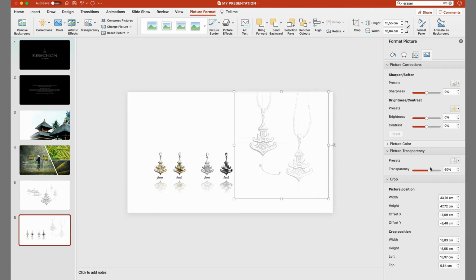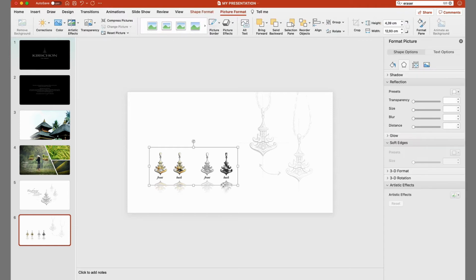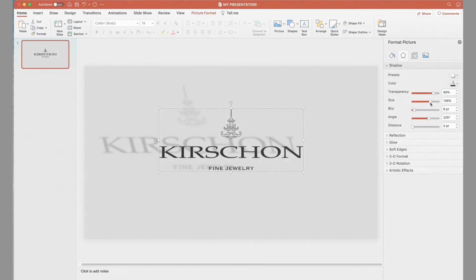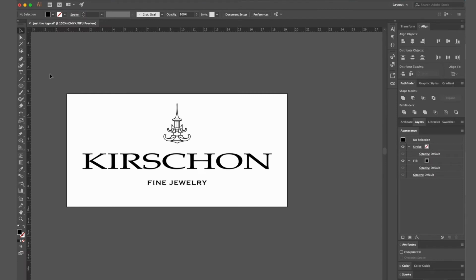PowerPoint is great for integrating images, designs, logos, and other graphic materials that you'd like to include in your presentation. Let's see how to import a logo into the program and apply some cool effects. First, we head over to Illustrator and open a file with the Attribution logo.